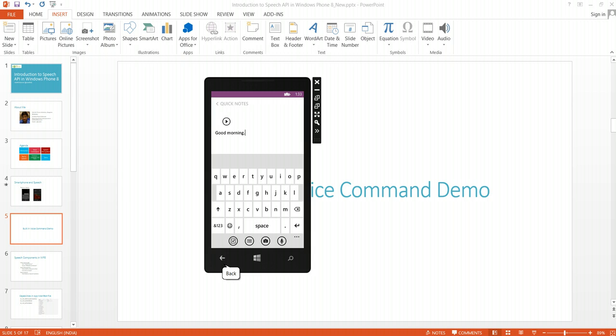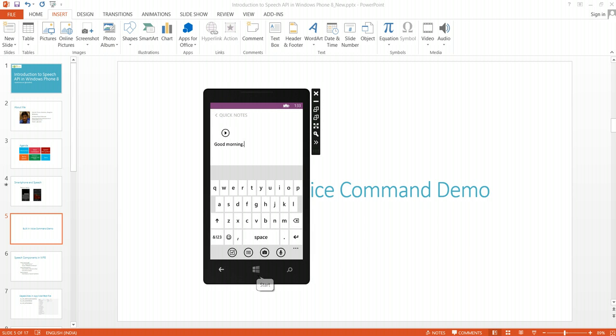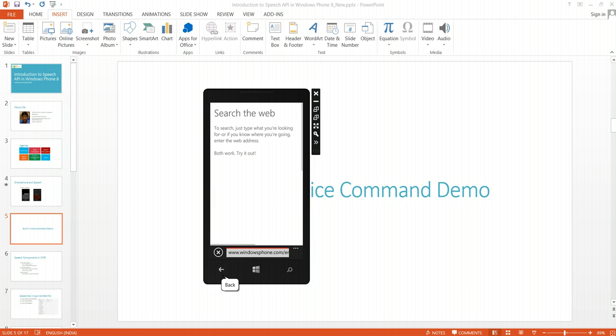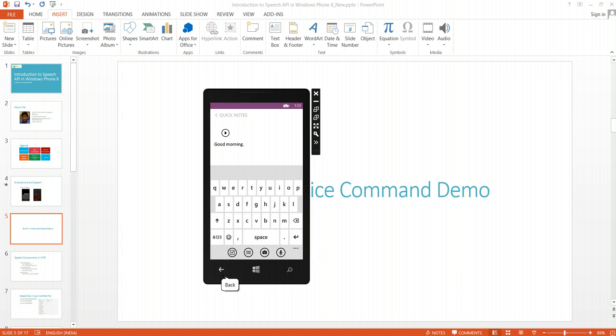Similarly, you can also open another application by simply saying open and then the application name. Let's see how to open Internet Explorer, for example. Open Internet Explorer. Starting Internet Explorer. So now you saw Internet Explorer being opened by just a voice.